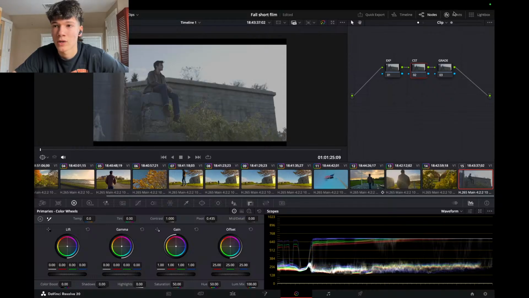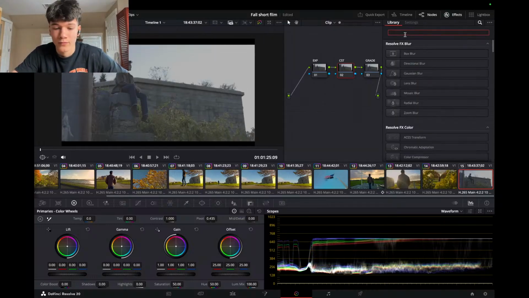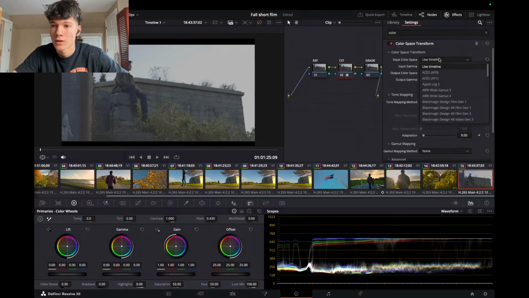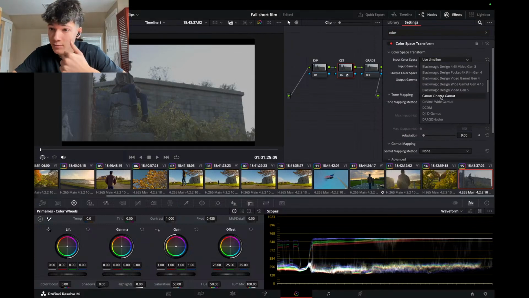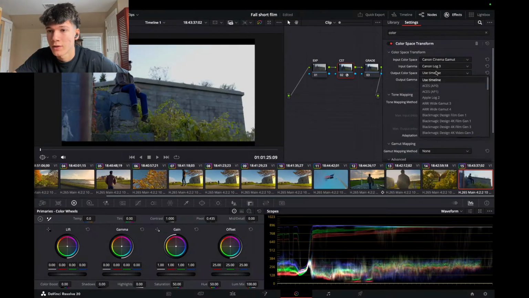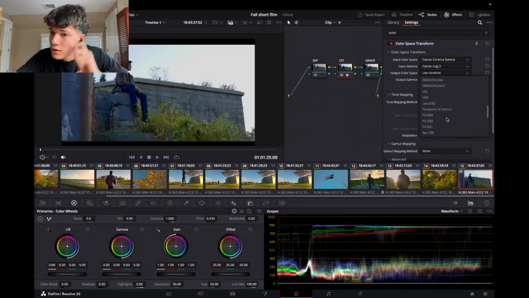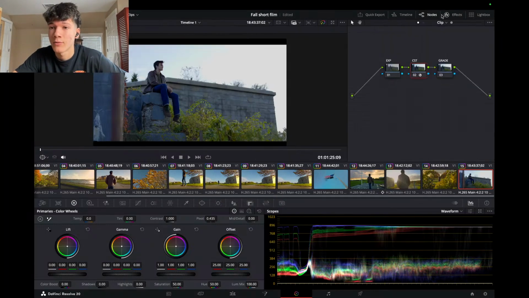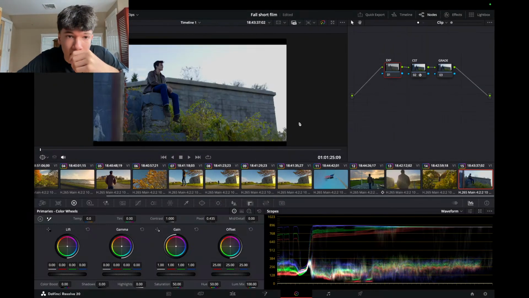Alright. Color space transform first of all. Canon Cinema Gamut. Canon Log 3. Where's Rec 709? Rec 709. There we go. Alright, I'm getting rid of that. Finally back. So that's what it looks like now.